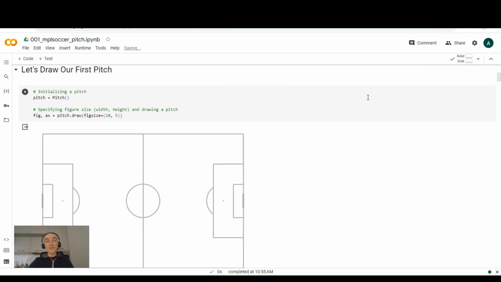So first thing we need to do is to initialize a pitch by assigning it. Usually it is called pitch, but you can call this instance whatever you like. But I will write pitch equals Pitch and square brackets. This is the initializing process of the pitch.